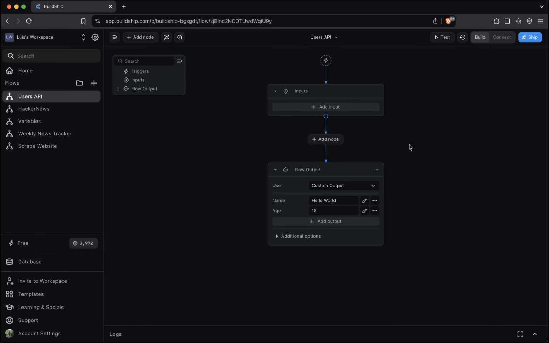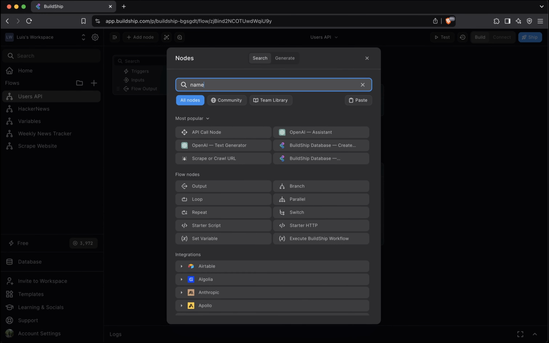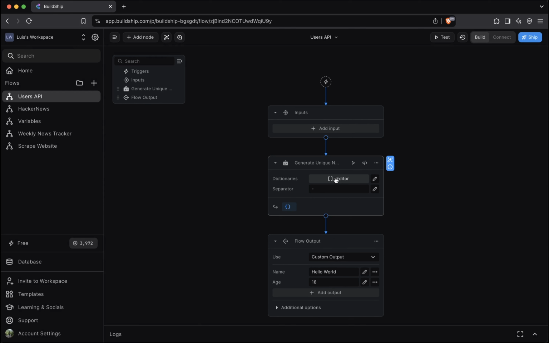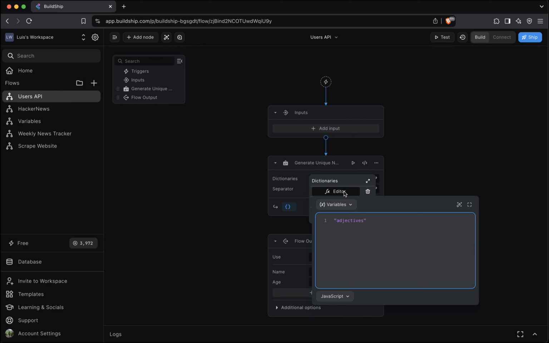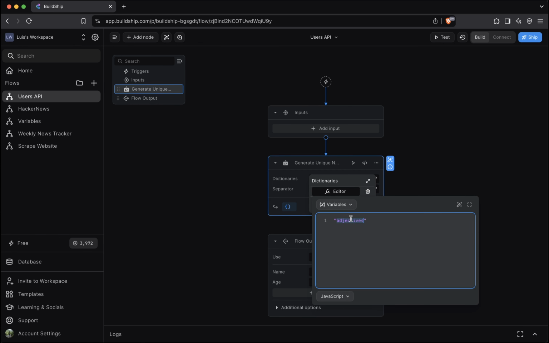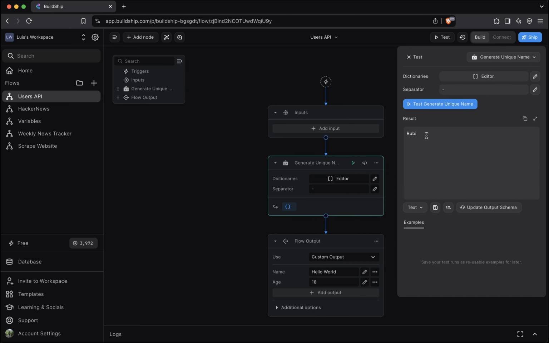We'll start by generating a random name. Let's add a new node, and then we can search for name. And then conveniently, BuildShip provides a generate unique name node that we can use to generate a random name. We'll add the node. The dictionary's input is controlling the type of names we want to generate. So if we look at the first input here, we have adjectives. And then the second input, we have animals. So we want to delete the second one, and then we'll update this to names. And if we test this node, we get back a random name.